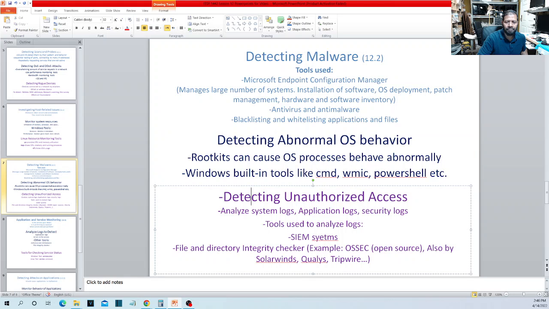Now, lastly, detecting unauthorized access. You want to detect if there is any other account existing in our system that we did not create, a rogue account. An attacker was able to create a user account and able to log in to our machine. We want to detect that. So we can analyze the system logs, such as application logs and security logs. You can find those, for example, in the event viewer.